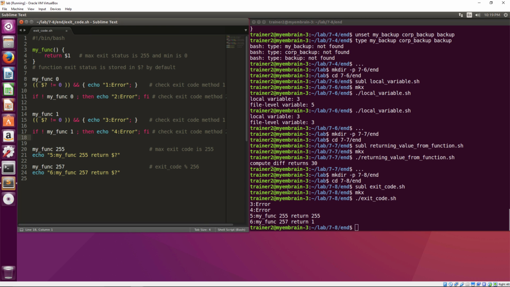Going back to the terminal on the right side, we see that on line number 5, my function prints 255, it returns 255, exactly as we expected. However, unlike that, on line 6, my function with 257 returns 1. That is the remainder of 257 divided by 256. Right? So that confirmed that whatever the exit code modulo 256 is what we got for the exit code in the $?.